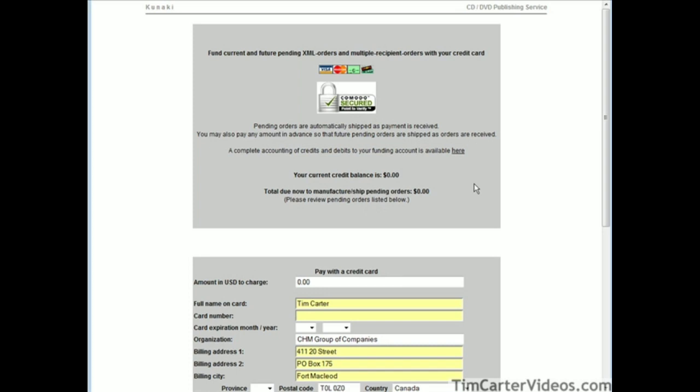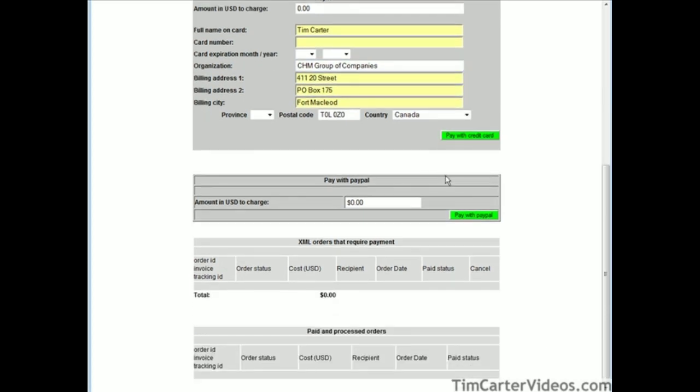Now this is going to only happen if you're using a third-party shopping cart or using the XML feed that Knaki supplies that you can use with other payment processors. So if you are going to use a third-party shopping cart, you're going to have to deal with this part here, and to do that you can just have it paid automatically from your credit card or from your PayPal account. Now down at the bottom here it shows you any pending orders. So these are the ones that are going to need to be paid for before they'll go out.